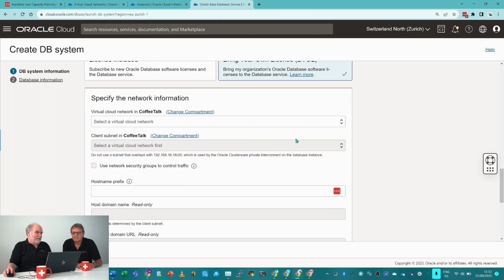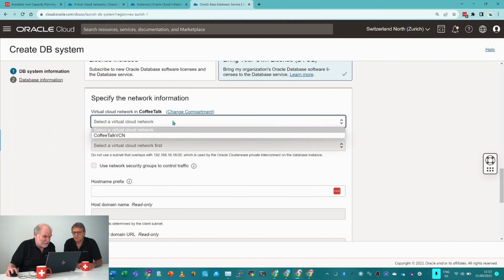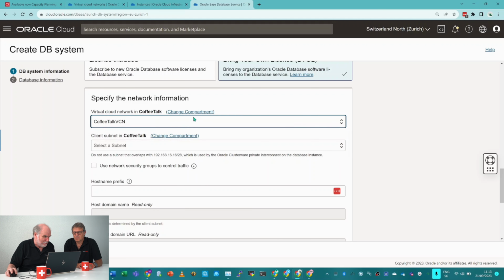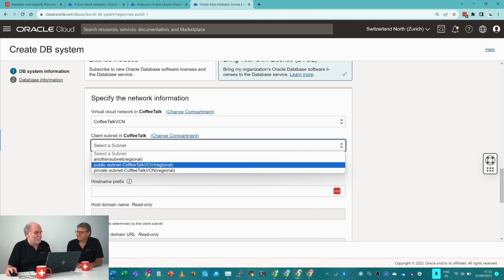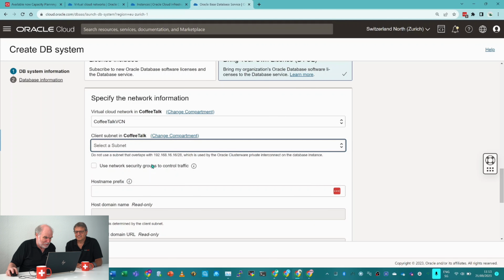Perfect. Of course, we need to deploy it to a network. Now, we already have a network deployed from an earlier episode. So we select our Coffee Talk virtual cloud network, and then we have to select the subnet. Usually a database you will probably put into a private network because no one wants to expose databases directly to the internet. For this demo, I do it just so that we can access the database server really quick and easy from my notebook. So I select the public network.